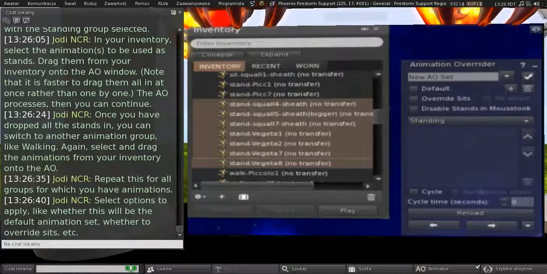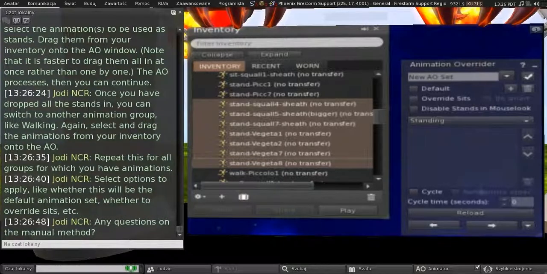And then you can select options to apply, like whether this will be the default animation set, whether to override sets, etc. Any questions about the manual method?